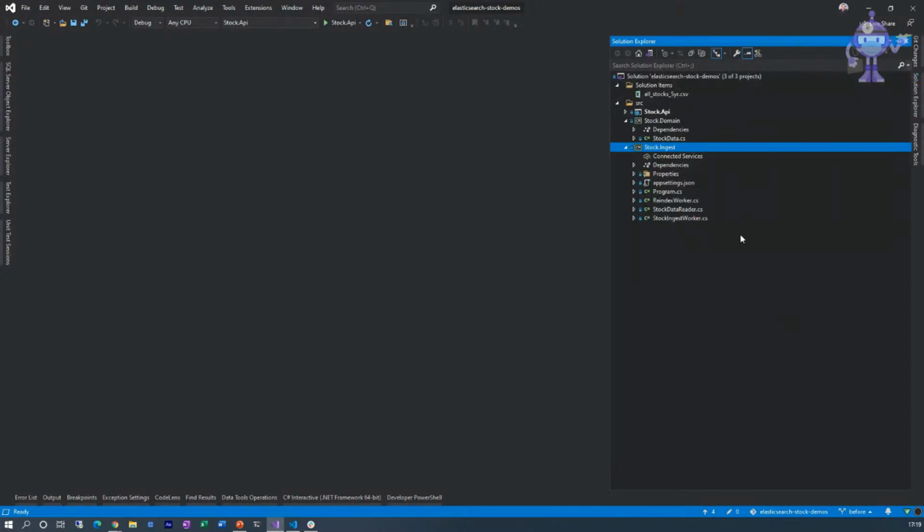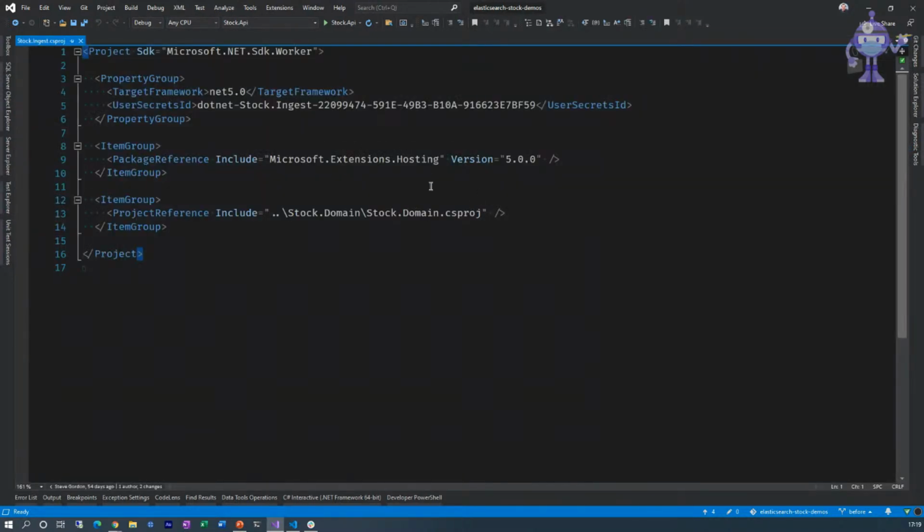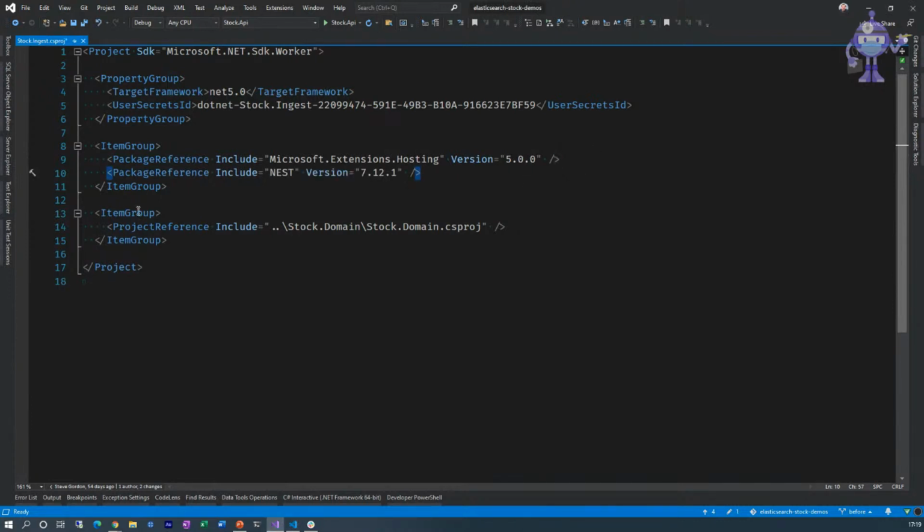And then the first thing we're going to need to do in the ingest project here is reference a package. So I'm just going to copy and paste one that I've prepared earlier, which is the package reference to Nest. Nest is our .NET high-level client for interacting with our Elasticsearch product. Most developers will want to be using this.